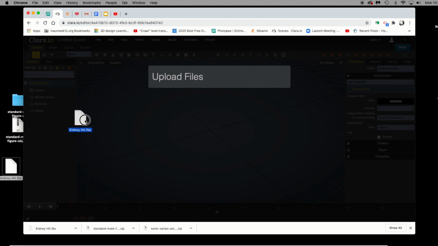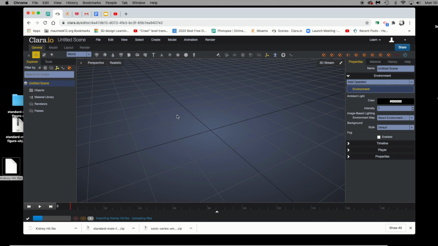And I'm just going to drag that FBX file in here. Now you'll see a bunch of weird looking geometry assigned to the model. Ignore that. We're just going to export the model as is, and that geometry will get left behind.